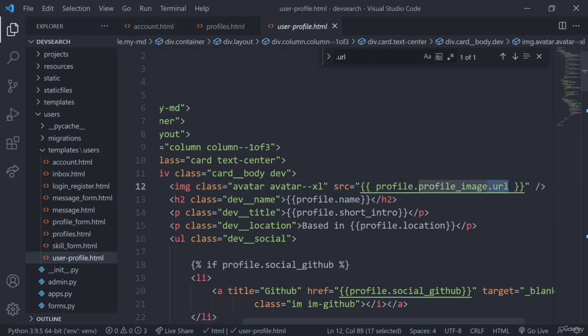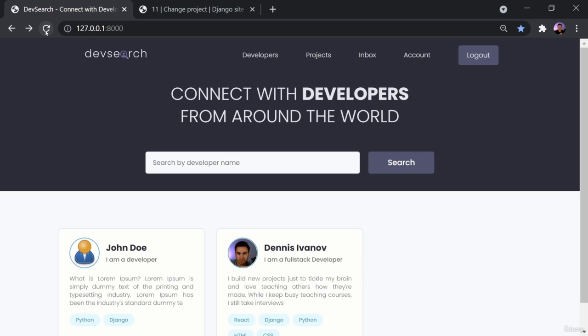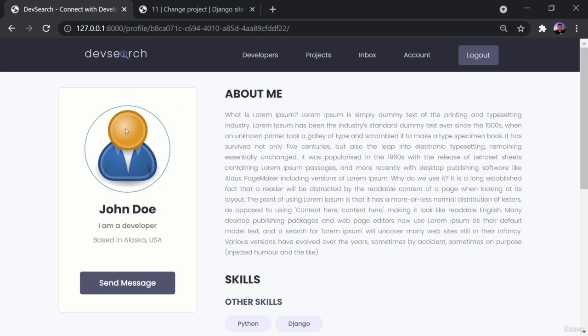There's always a chance that we miss it. Users are the best at finding bugs. So if you guys find this issue anywhere in the code, let me know, and I'm going to update the source code and I'll make a video. So this page is working. If we go to a user profile, it's not broken, and it won't break if John Doe happens to remove this picture.